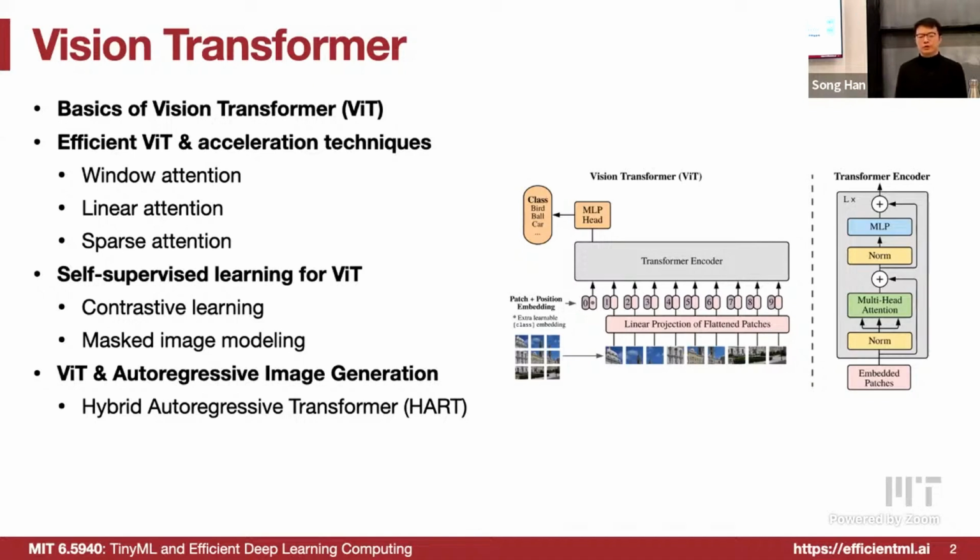Next, we are going to talk about self-supervised learning for vision transformers, how to continue to scale it up without having access to much labeled data, using contrastive learning and masked image modeling. And finally, we'll talk about ViT with autoregressive image generation. In particular, we'll talk about the techniques behind the demo just shown, the hybrid autoregressive transformer done by our TA Hao Tian.